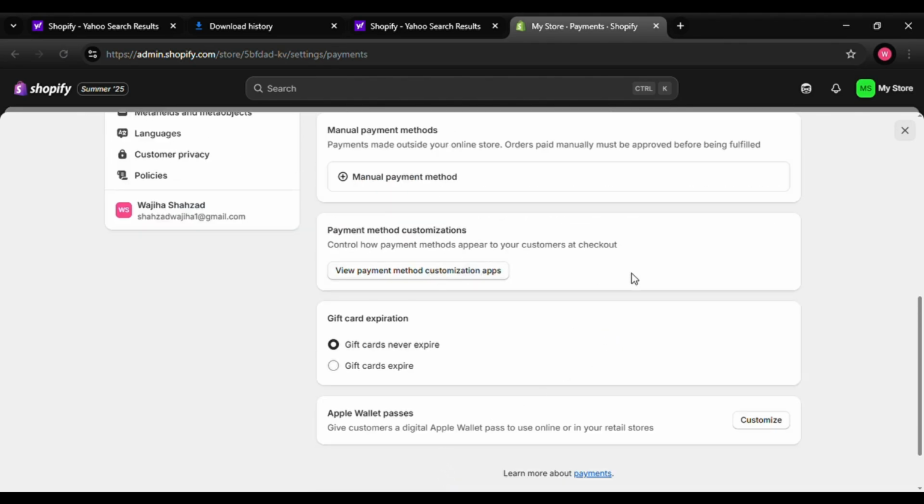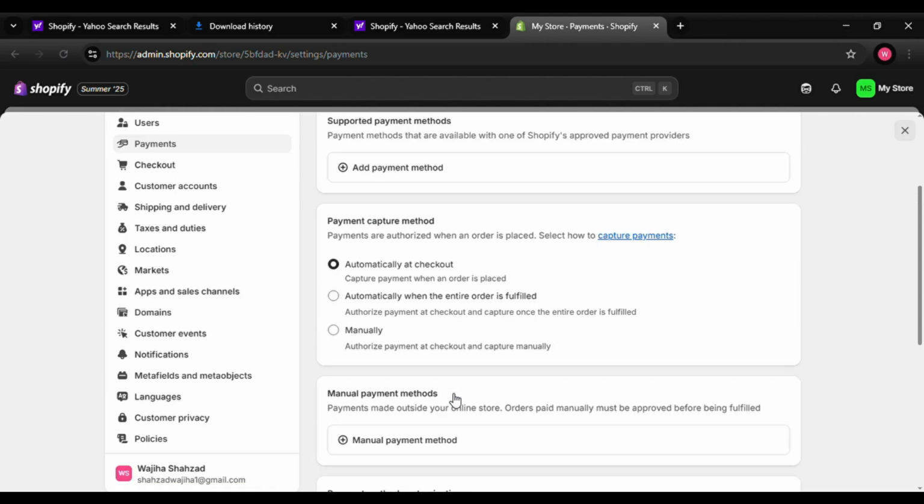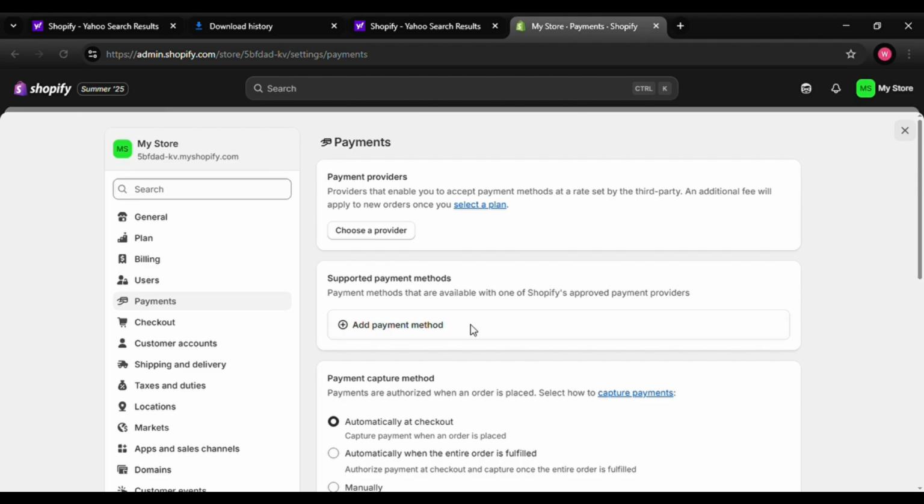And that's your quick start to using Shopify. If you're just getting started, take your time exploring each tab, and you'll have your store up and running in no time.